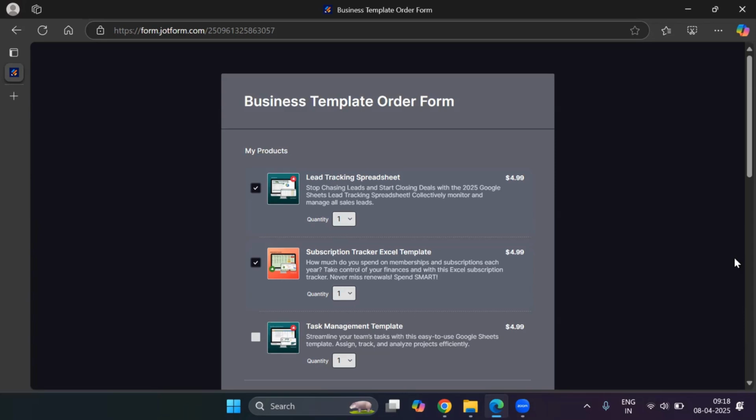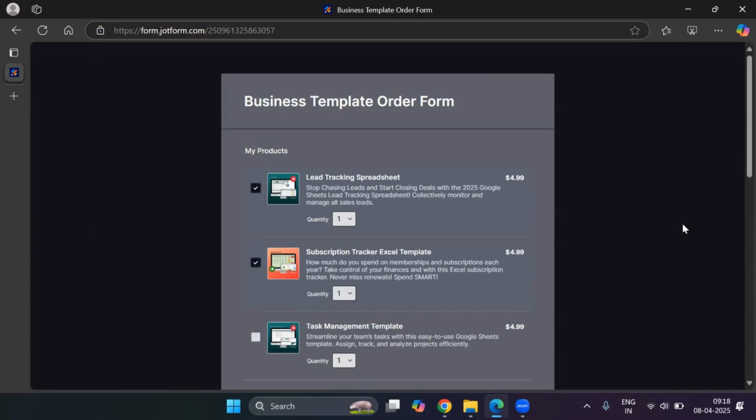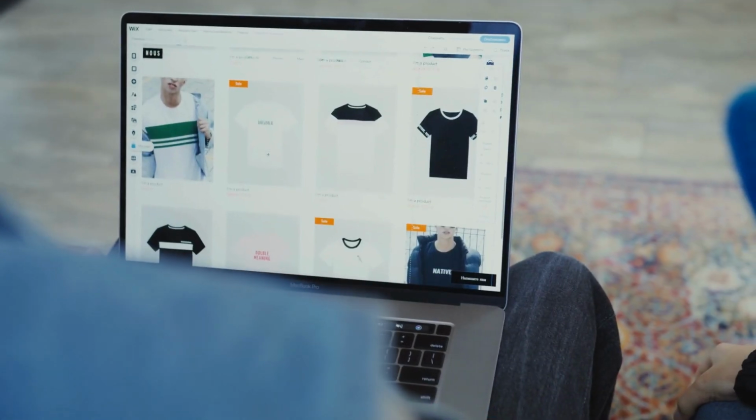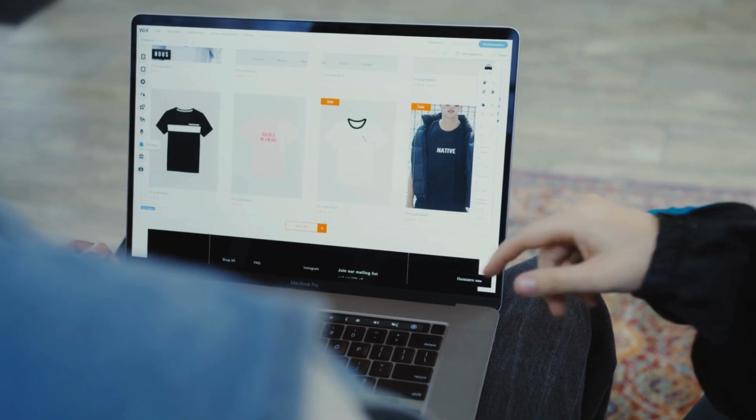The free plan allows up to 100 submissions per month, and there are affordable plans when your business scales. So this is a great approach to start your e-commerce business and test your idea. So you build a customer base and then upgrade to an e-commerce website when you have to scale your business.